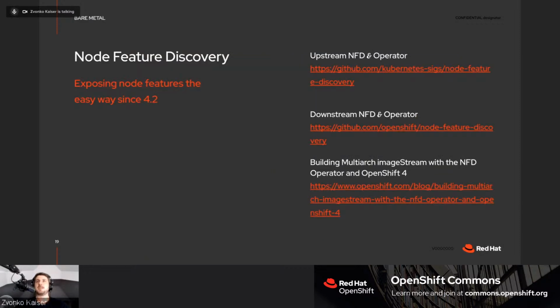I've added here some links for node feature discovery and how we are also using NFD for multi-architecture image builds, optimized low-level libraries for OpenShift, and how to steer those libraries and workloads with NFD. We have upstream NFD and the operator and a downstream version, especially for OpenShift, to just test it and run through QE to make sure that every NFD release is working flawlessly on OpenShift. And we have NFD since 4.2 as a GA feature in OpenShift.